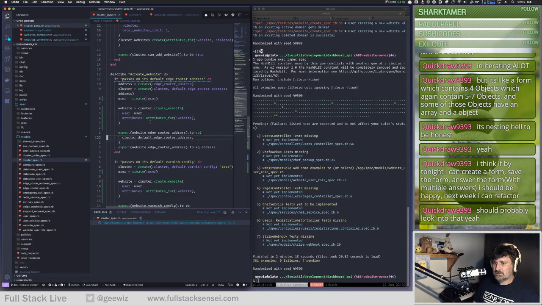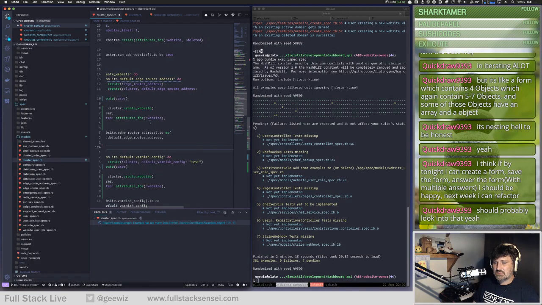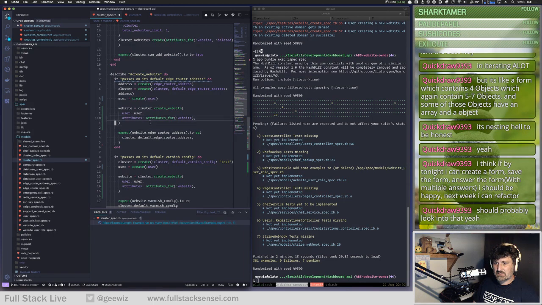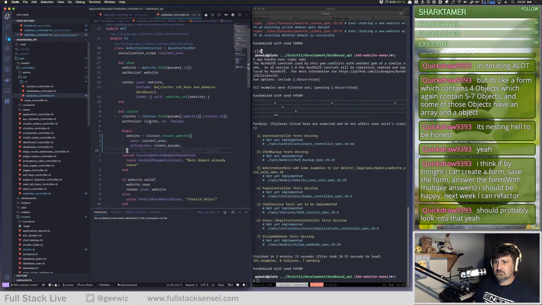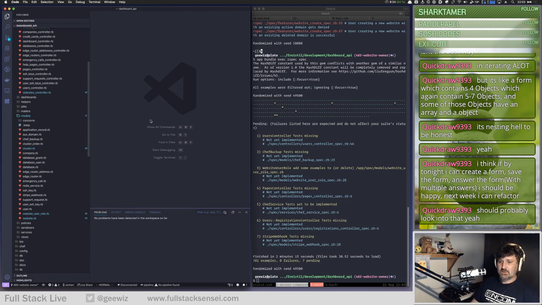I think I can get rid of this second one. If you're checking if it's the default edge router address, I don't think I'll have to. Check if it's actually this address. And I guess this solves my problem. Now let's see if RuboCop can find a few more issues.